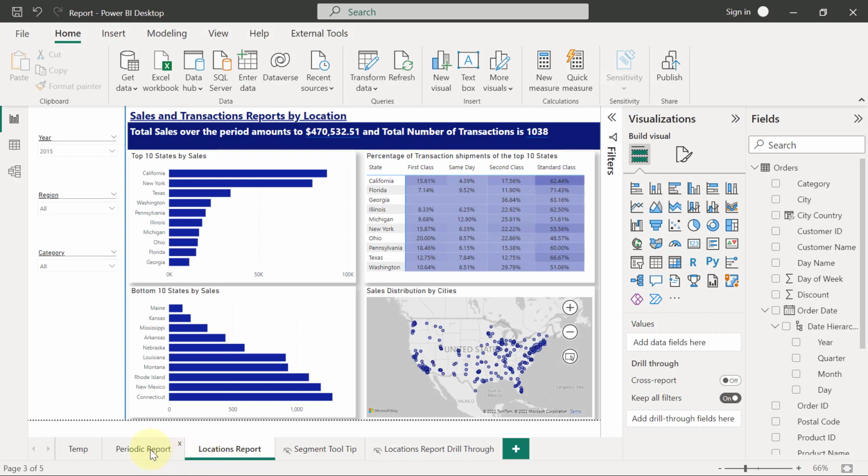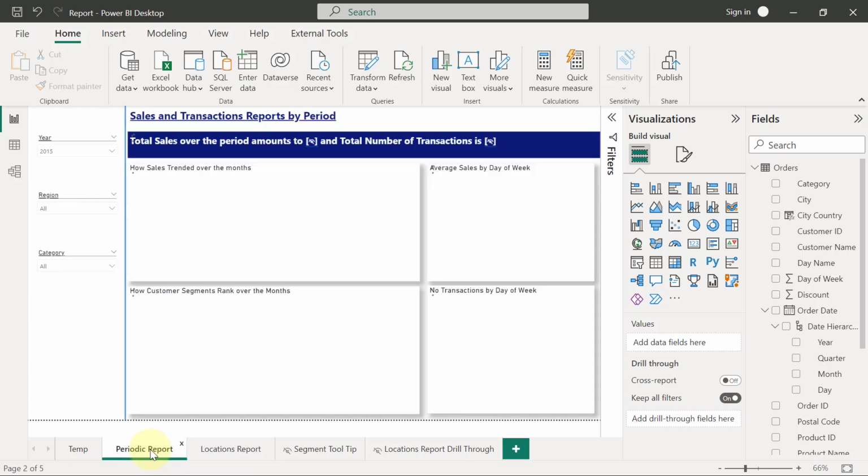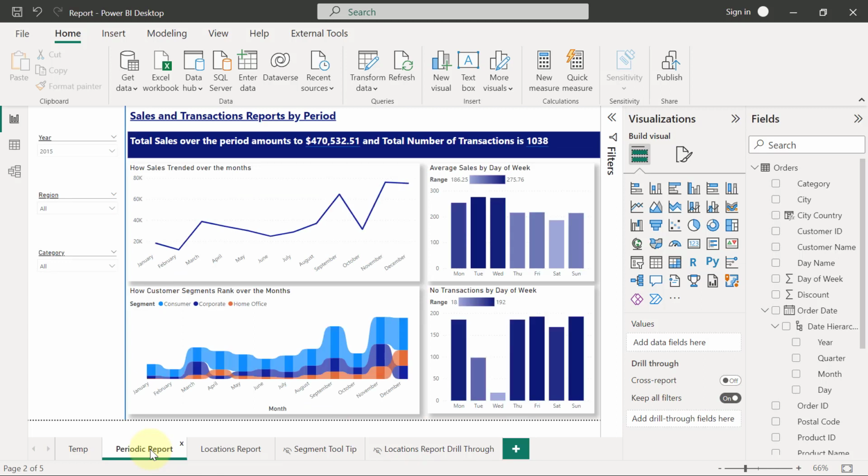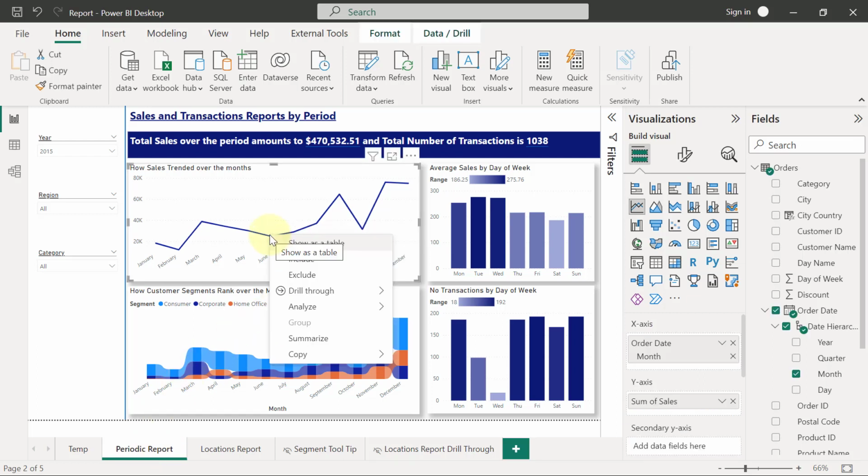Then we infuse some functionalities on the pages of reports. So for the periodic report, we want to be able to drill through to the locations report, so that yes, we are going to be looking at the locations report, but we want to look at the locations report in the perspective of a current month that we are going to drill through from. So I can drill through from the month of June by right clicking on the month of June, and I'm going to go to drill through, and I'll drill through to the locations report page.